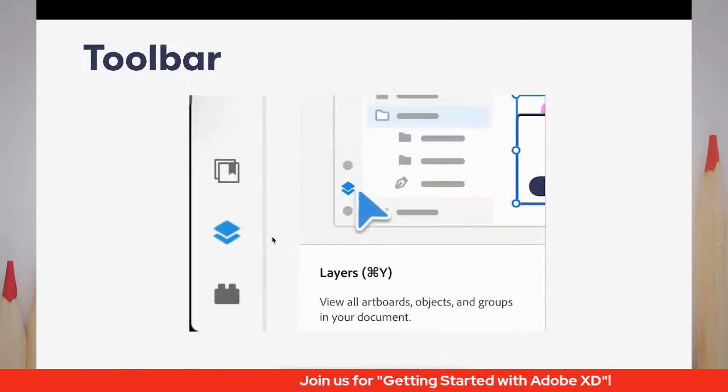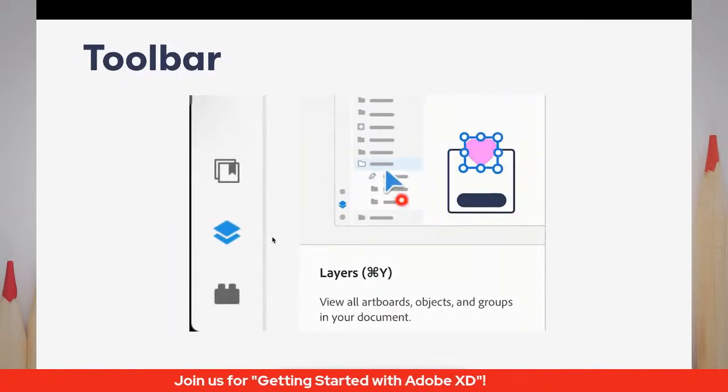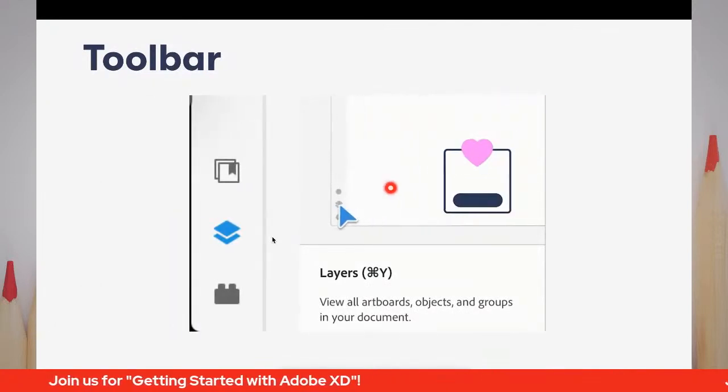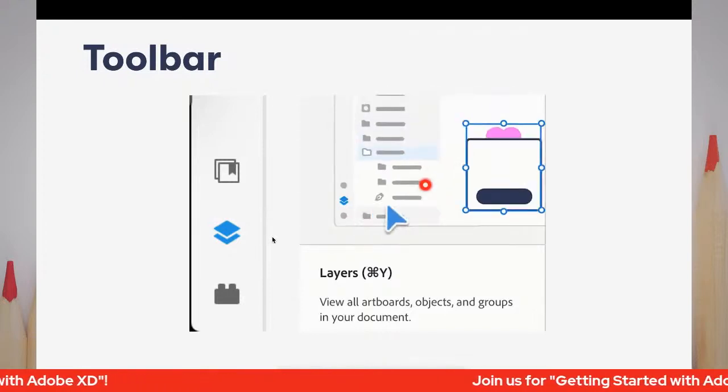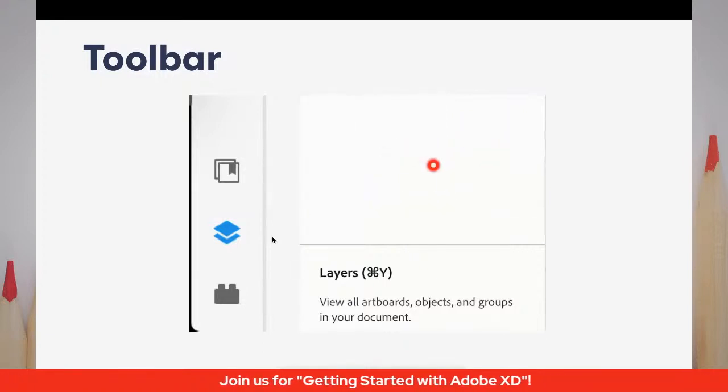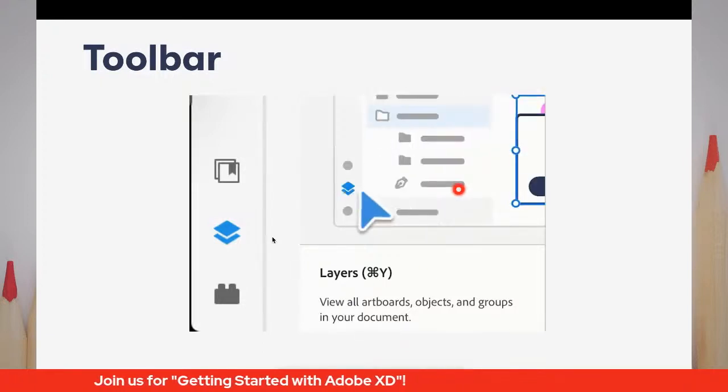Next is the layers panel. On the layers, this is where you can arrange your artboard and the objects on your artboard. You can move them forward like here in the video. You can move an element forward, then you can group them as well.